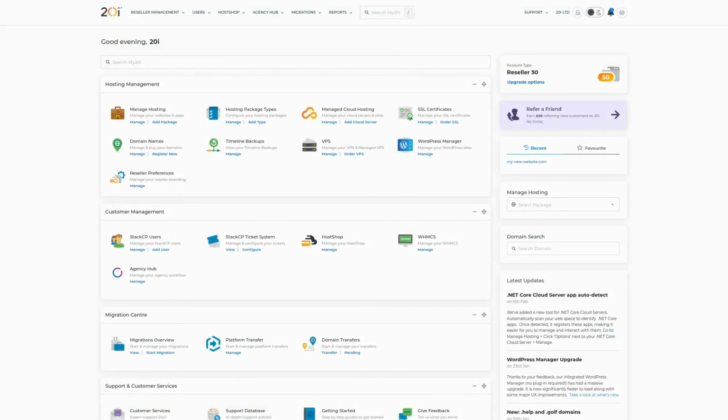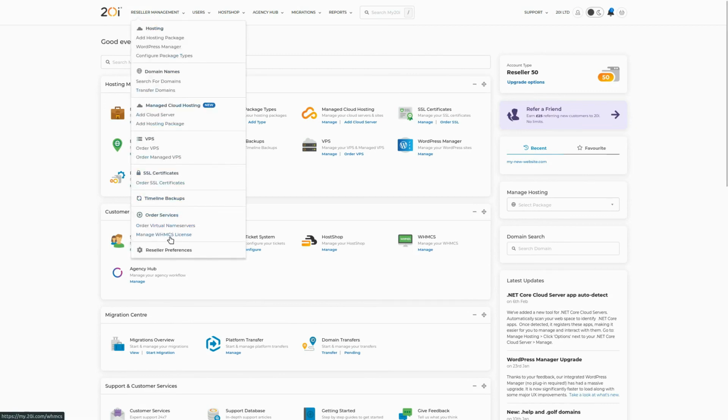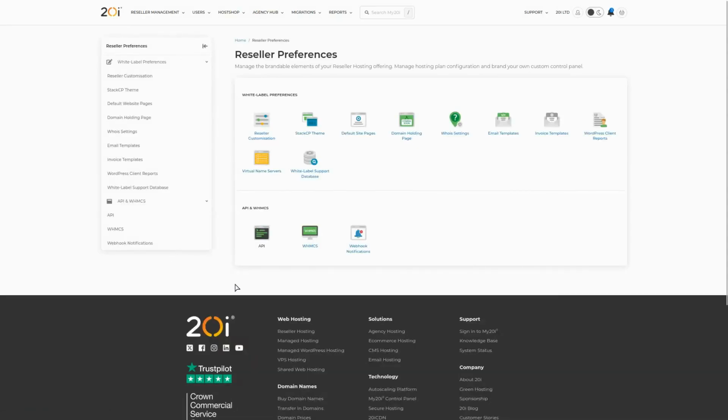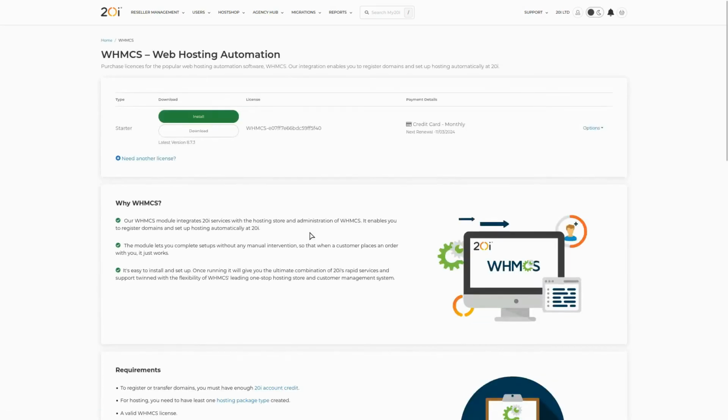Let's move on to installing WHMCS. At 20i, we've made this process incredibly easy with a one-click installation. Simply head over to Reseller Preferences under Reseller Management at the top of the page. From there, select WHMCS. You should see an Install button next to your active license.